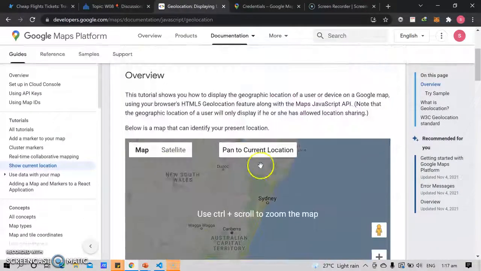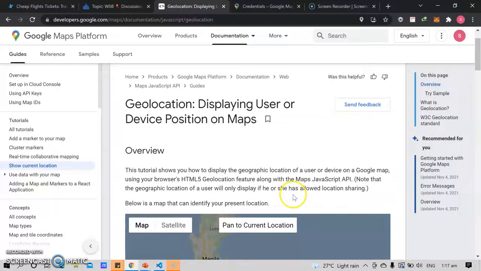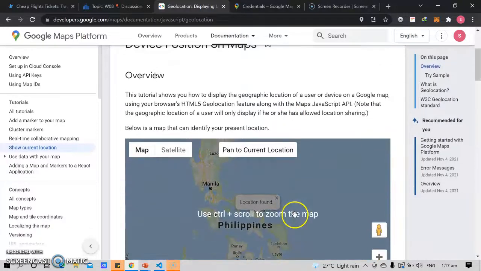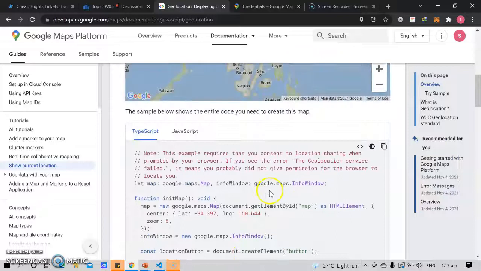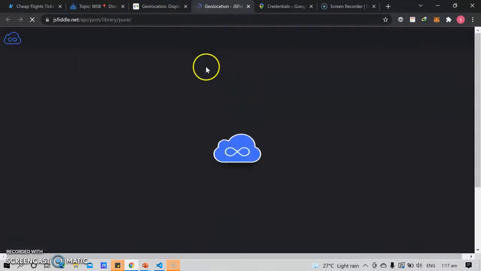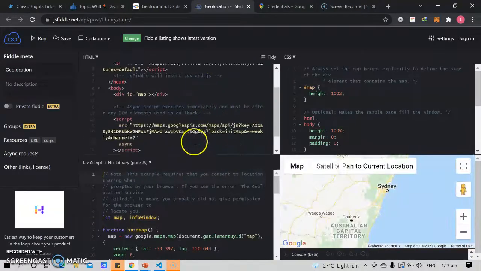So this is a geolocation. When you click that one, it shows that I'm here in the Philippines. So it displays the map of the user. Below there is a bunch of code that's provided to us. So you can just click on the JS Fiddle and we'll separate the code into 3 separate documents.